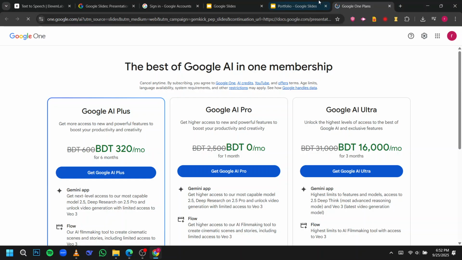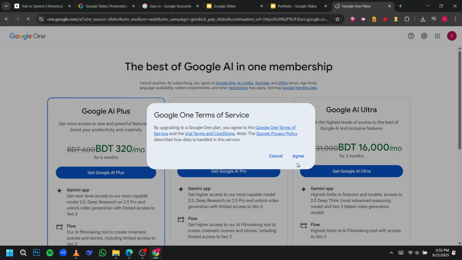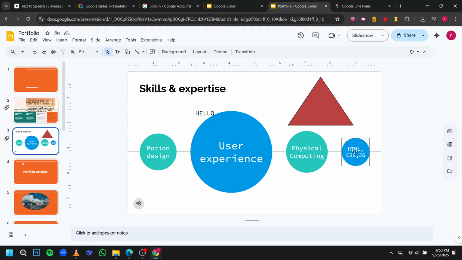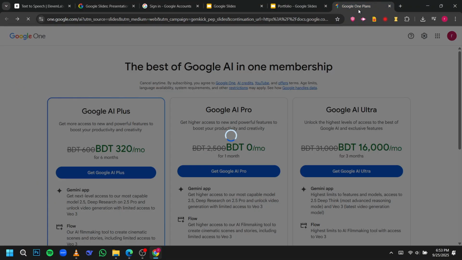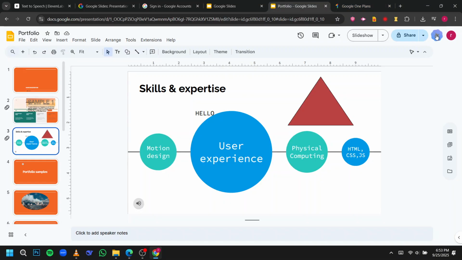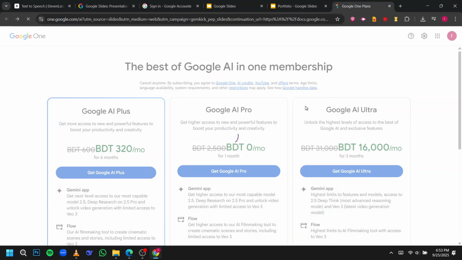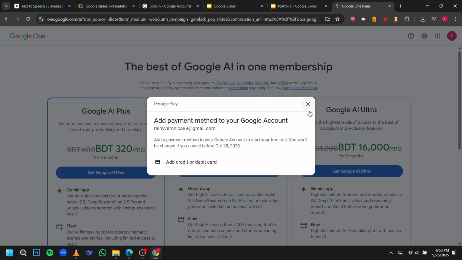Once activated, input your main content or presentation objectives. Gemini AI will suggest layouts, visuals, and text enhancements to make slides visually appealing and easy to follow. It can recommend charts, highlight key points, and restructure your content for clarity. This saves hours of manual formatting while keeping a professional look.